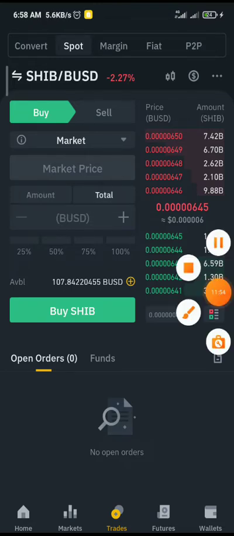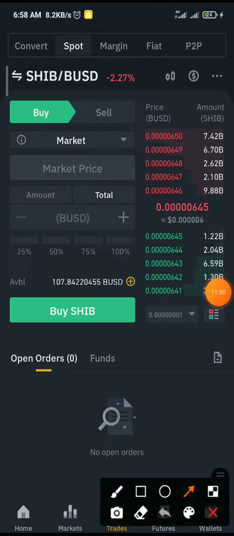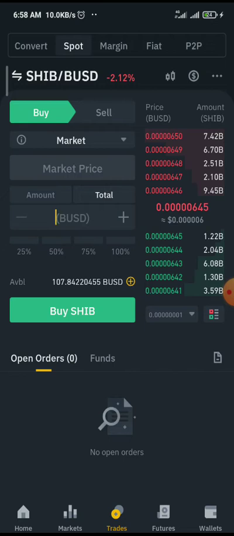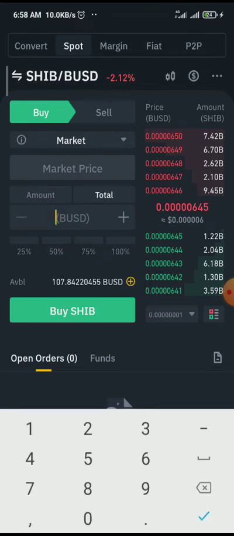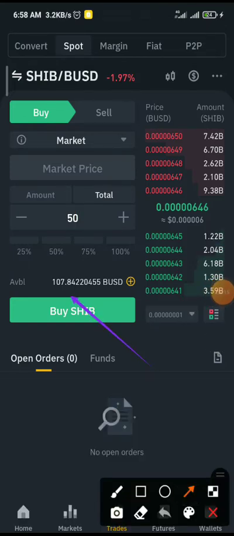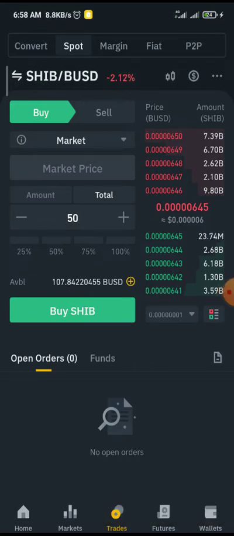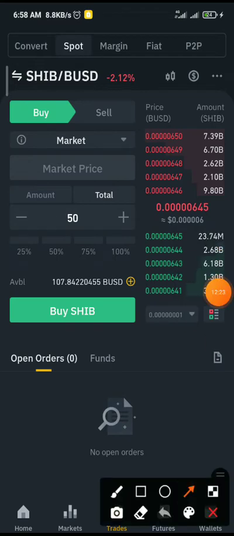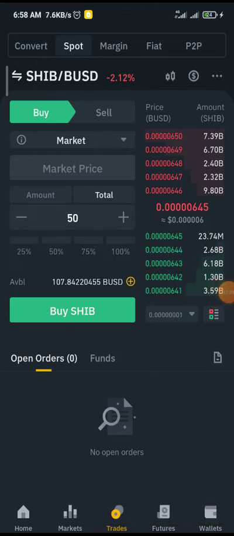So let's say I want to buy 50. So all I need to do is click on the box, I input 50, and have it in mind that my available BUSD is about 107. So once I buy, it is going to reduce. So once I input 50, all I need to do is click on buy SHIBA. It's straightforward. Click on buy SHIBA.